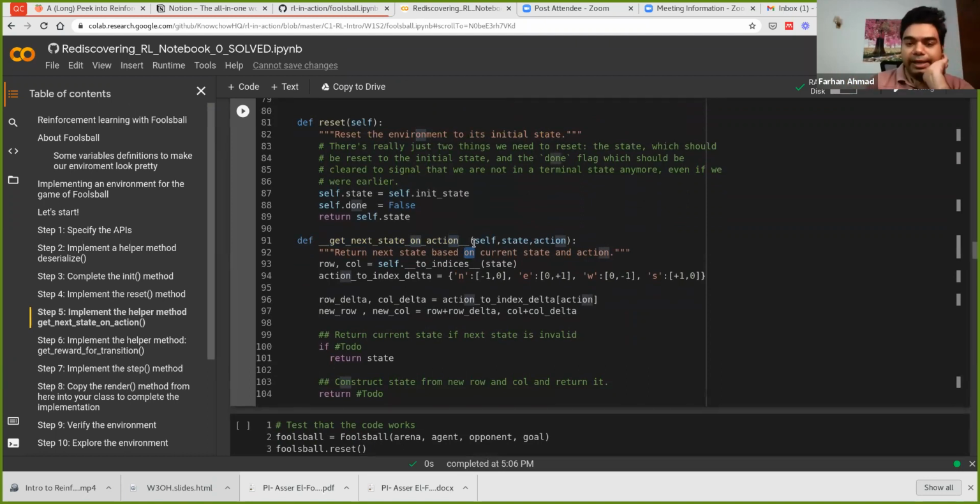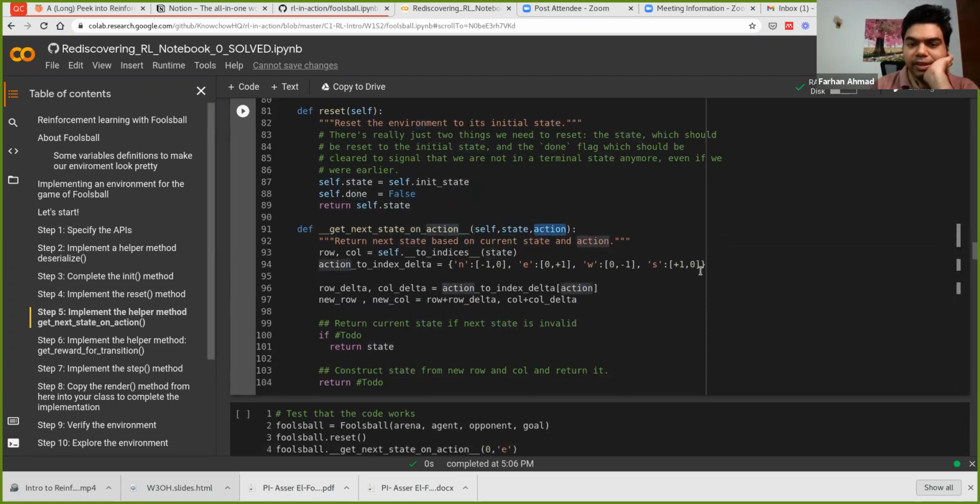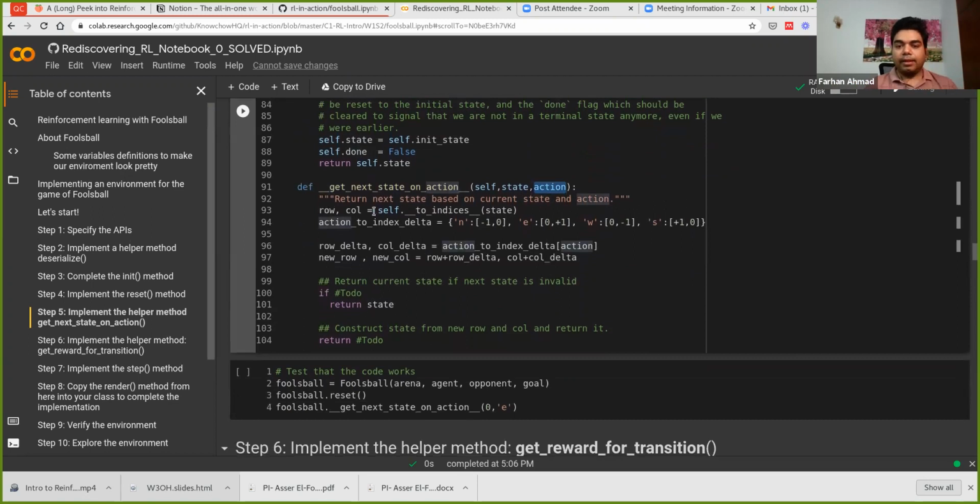But if you look at the definition for this function, it takes two parameters, state and action, and then it converts the state back to row and column, and then it is defining a dictionary that is mapping keys to values.